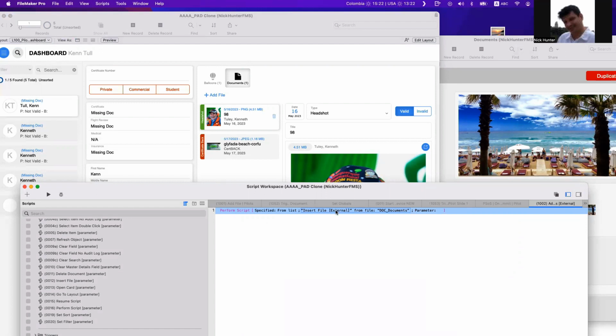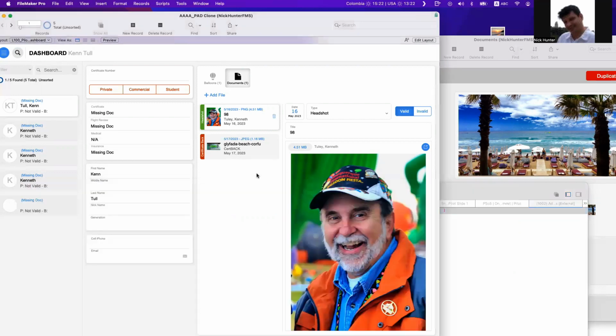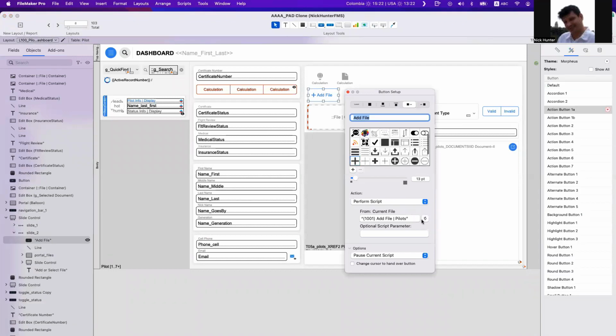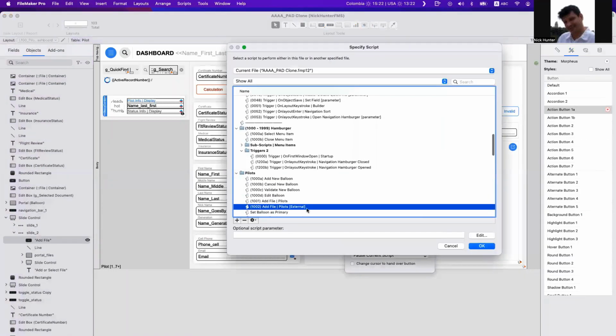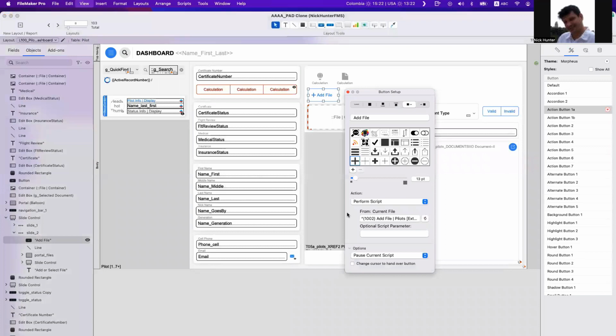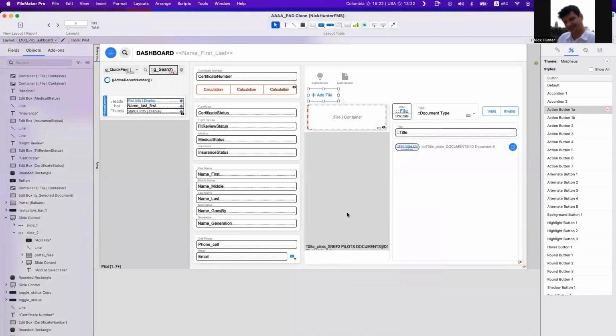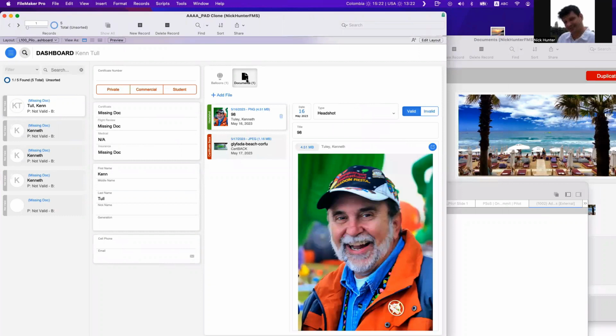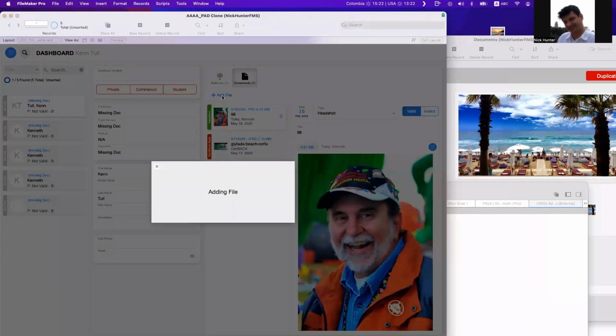So what happens if I do this, right? So let's attach this script to that button. Okay? So what happens if I do this? That happened.